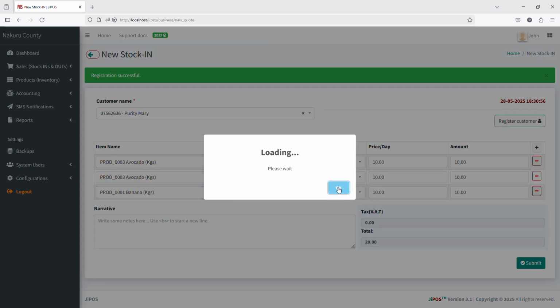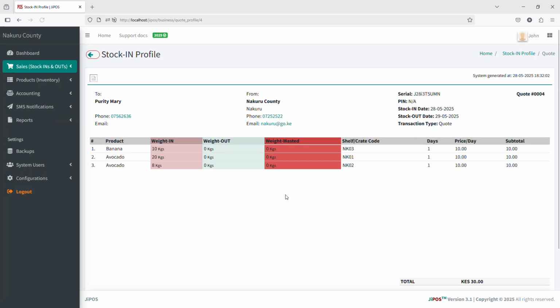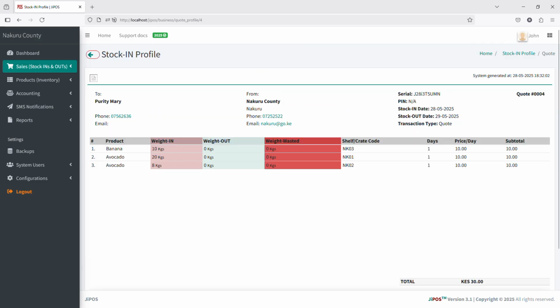So I can have bananas as well, and maybe 10 kilograms of bananas into crate 3. Once I'm done with that, I just click submit, and the system will have stored, or rather received, these goods. Now, an SMS will be sent to Purity through the phone number they gave during registration. In that message, there's a serial or reference number, which will help you retrieve this record whenever they come back or send someone to pick up the goods.